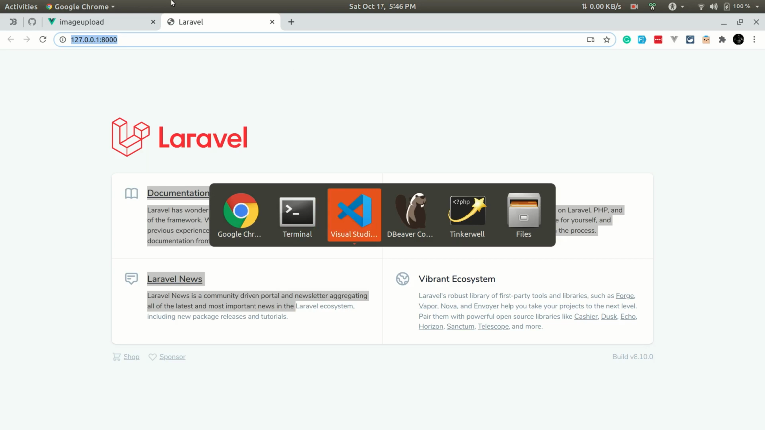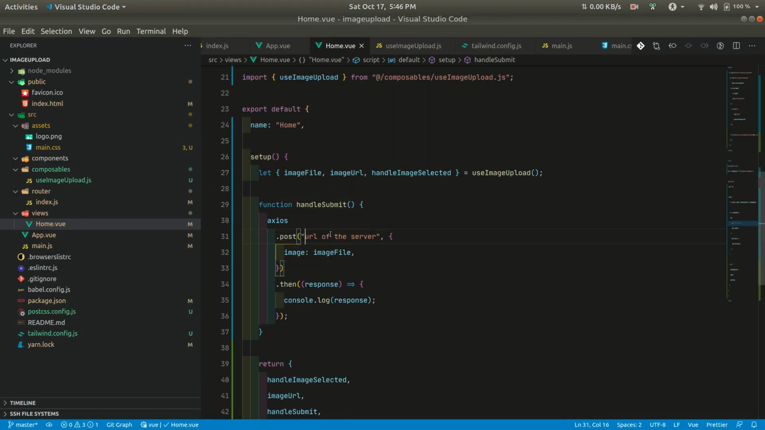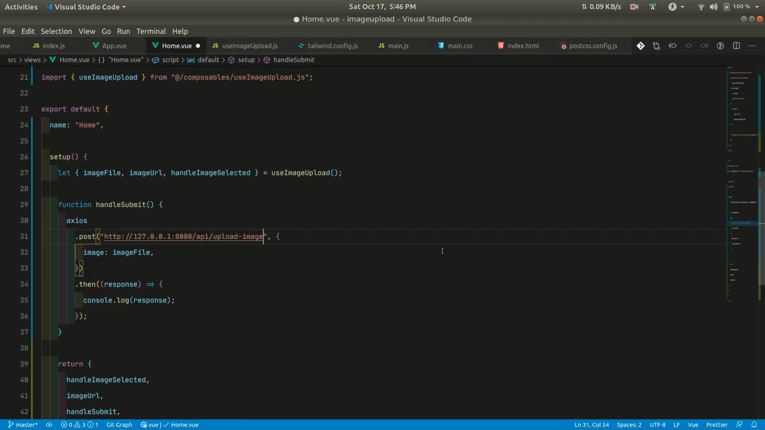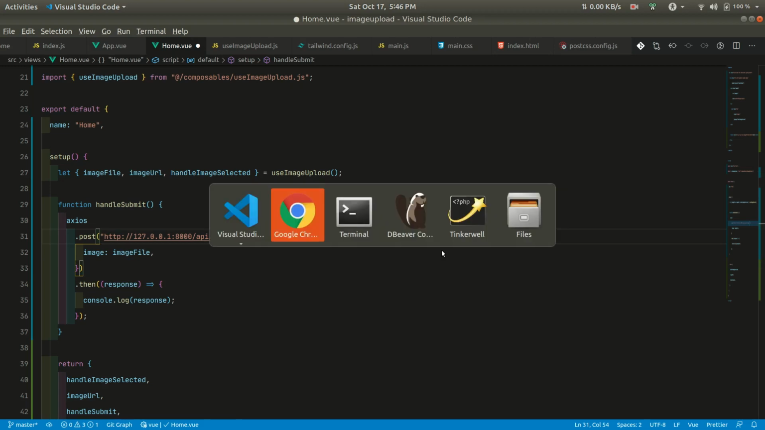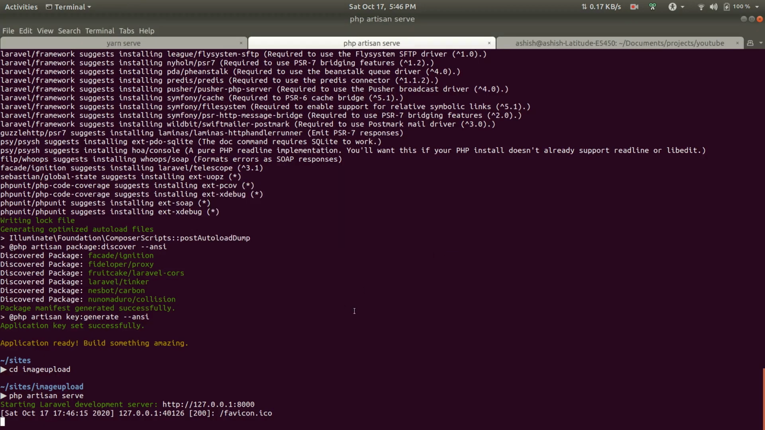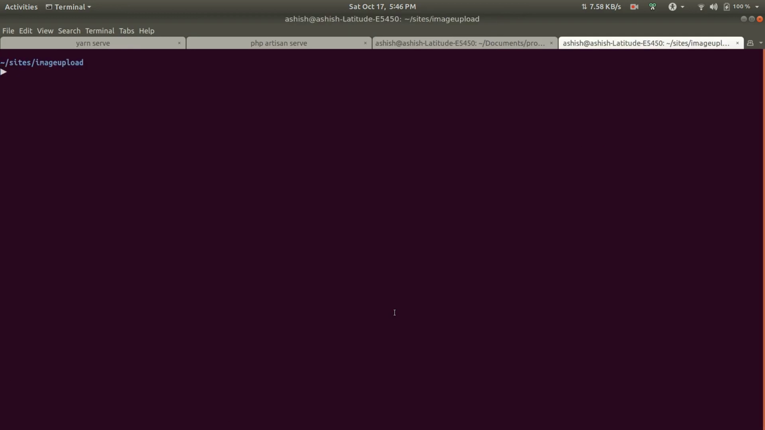Now if I go here, I have to use that URL. This will be the base URL, and we'll be creating an API, and what we'll be doing is uploading an image. So it will be image like this. Now let me go to the terminal here, and let me open that in the code.